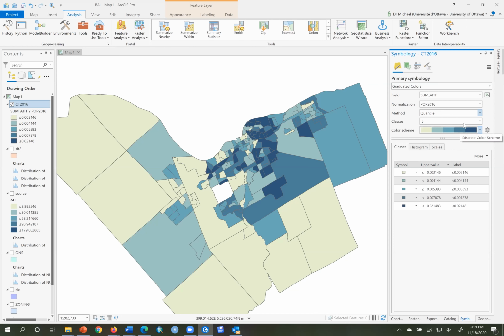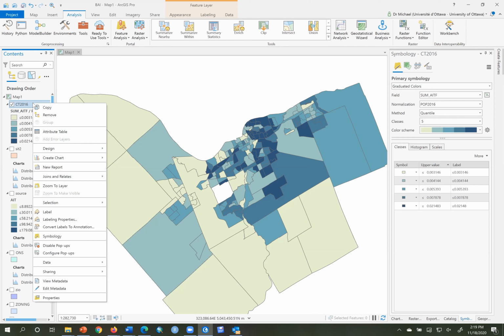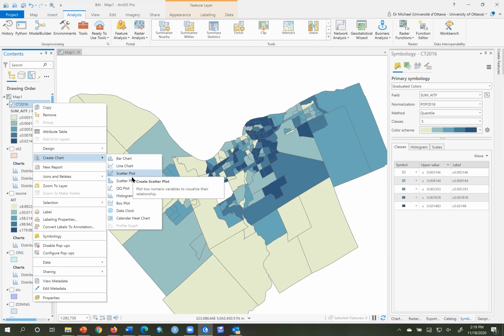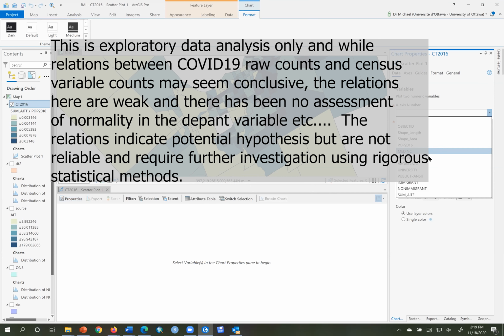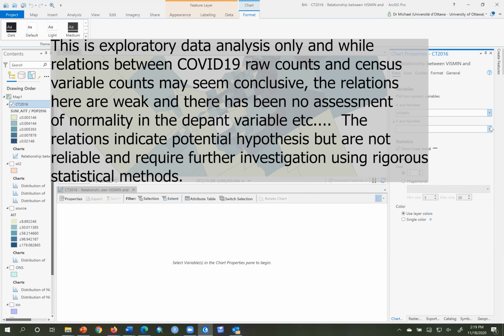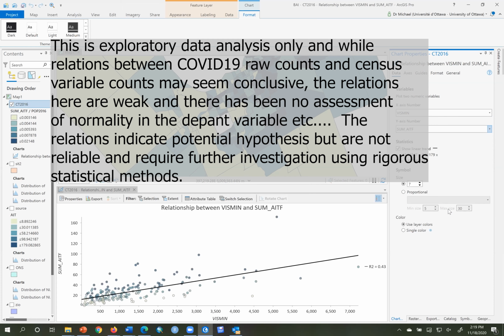So that's interesting. I could open the table and do some graphs, or I could do some graphs right here. Right click on the layer, and then I want to go create chart. And I want to create a scatter plot to examine the relationship between, let's say, visible minority and sum AITF.